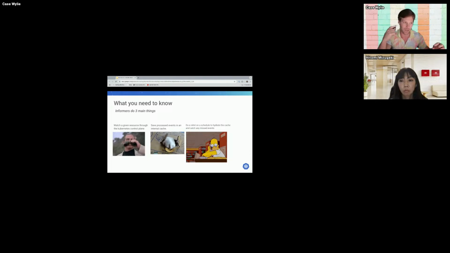And now you have this relist interval. So your interval can be whatever you want, but every 5 minutes, I'm going to do a get request. If we were looking at the URLs, if we want to watch something, we say watch equals true. If we want to just do a get, it's going to bring back all the objects with a given resource version.